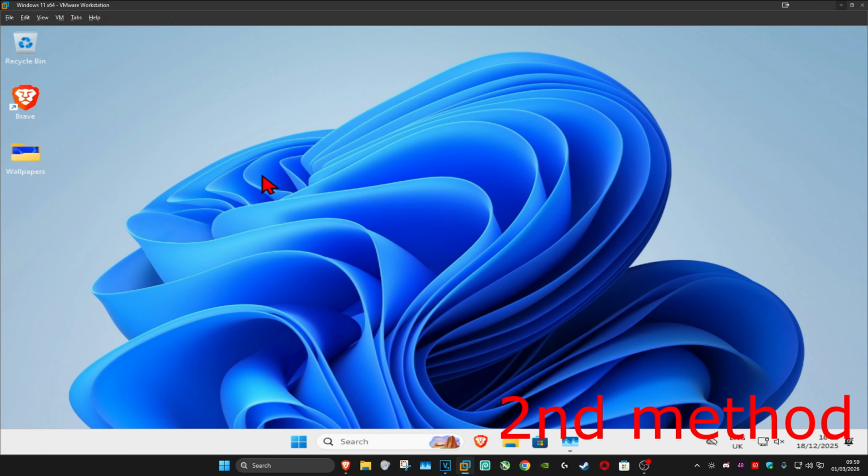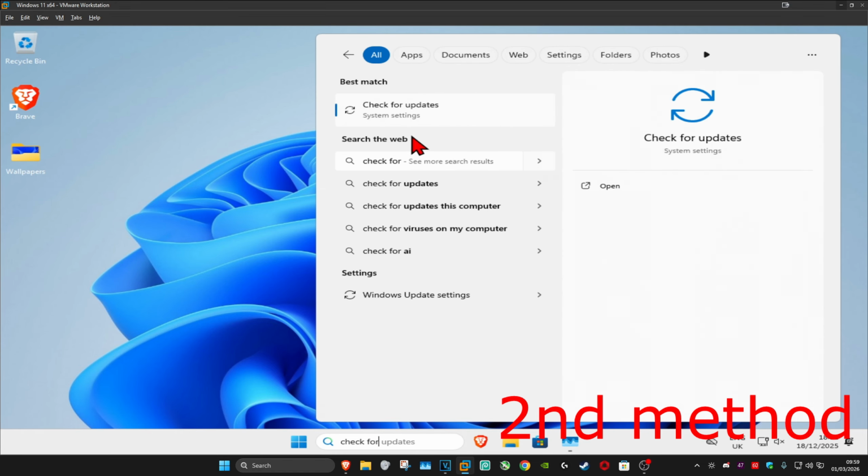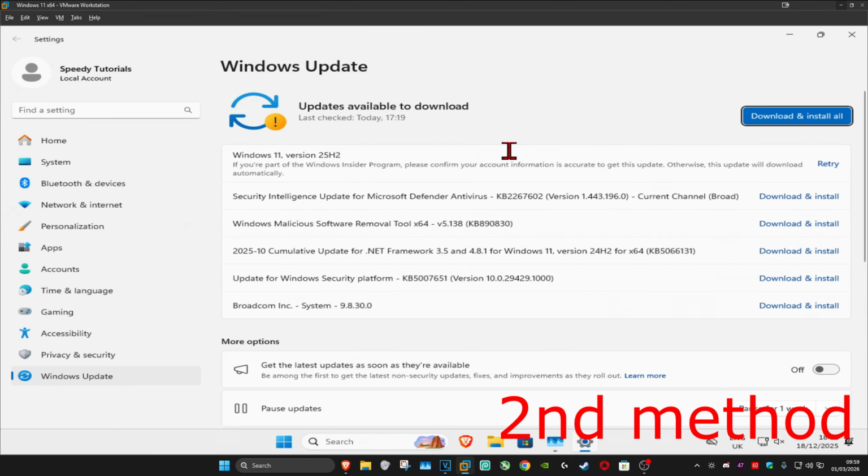See if that works. For the next method, go to search and type in check for updates. Click on it. Now once you're on this, you want to click on check for updates. Make sure that your computer is fully up to date.